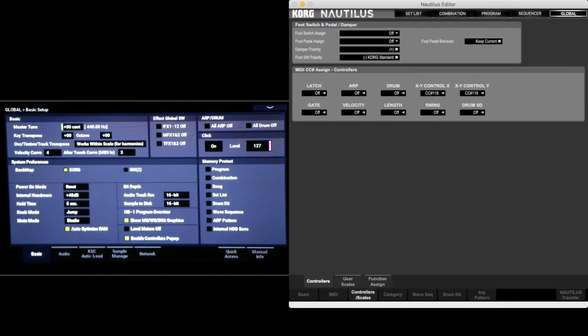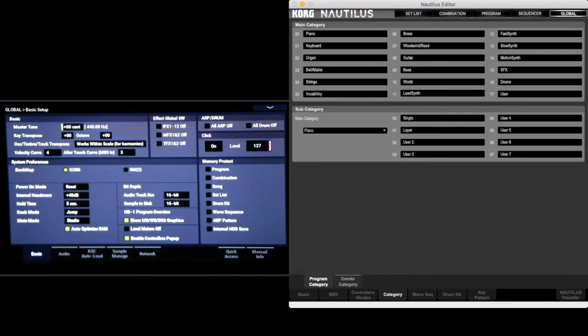All right, so this is the controller screen. This is what you would use if you wanted to change the polarity of your foot pedal or foot switch, what it's doing. Let's see, the category: a lot of people don't mess with this much, but you can actually change the names of the categories in the keyboard. You can name the user categories the way you want them. So we are all used to piano, keyboard, organ, bell, mallet, strings, but if you wanted to make a different category and name it the way you want, you can do that here, and it would update in the Nautilus.